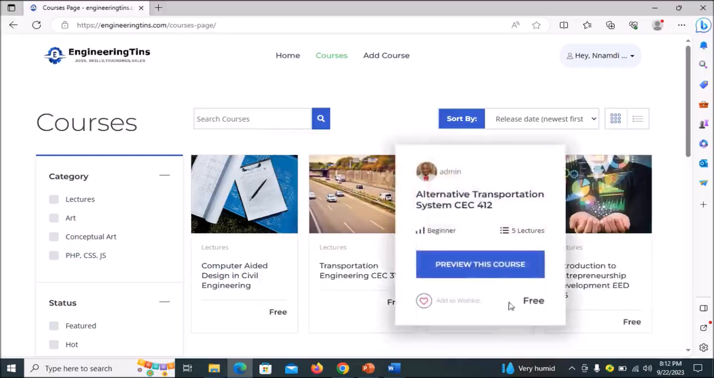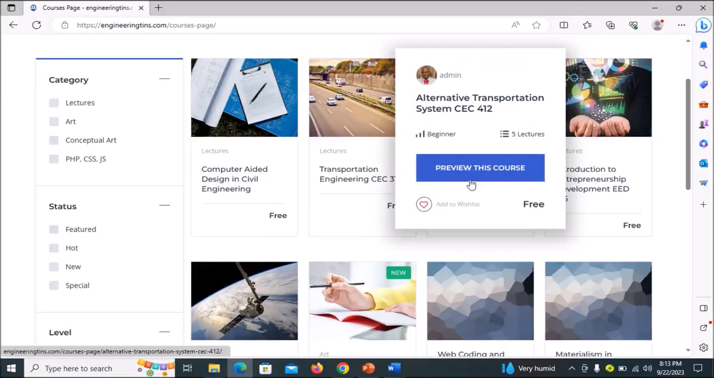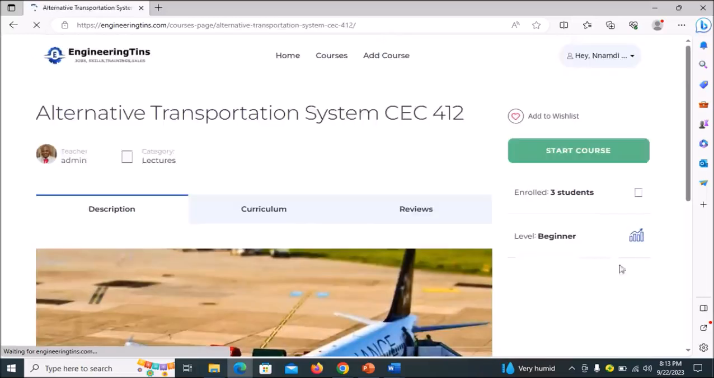So you can see for alternative transportation system, those who are in HND finals can also preview the course here. 5 lectures, although more lectures will be added. So for instance, if your course is alternative transportation system, you click to preview the course. It will take you to the course.